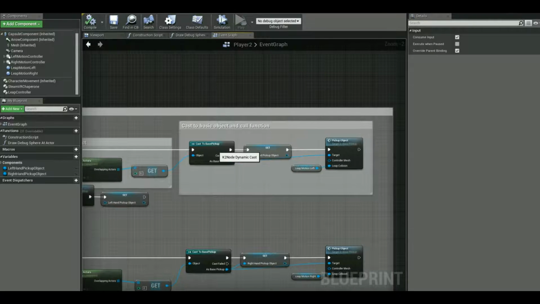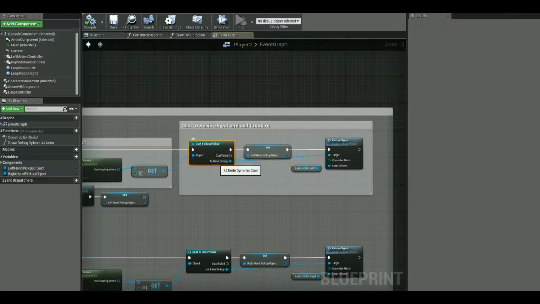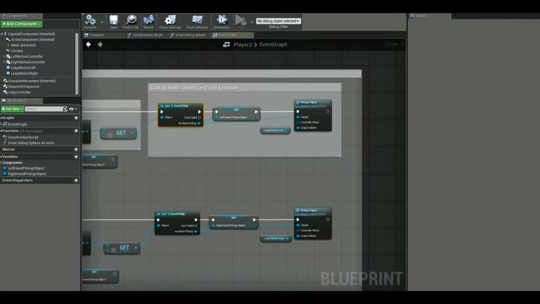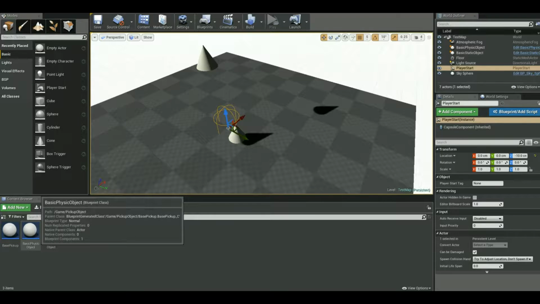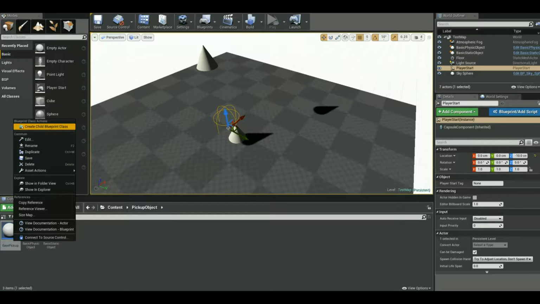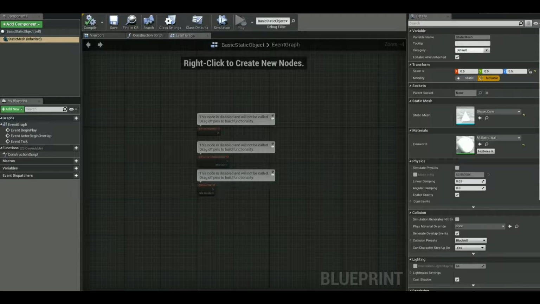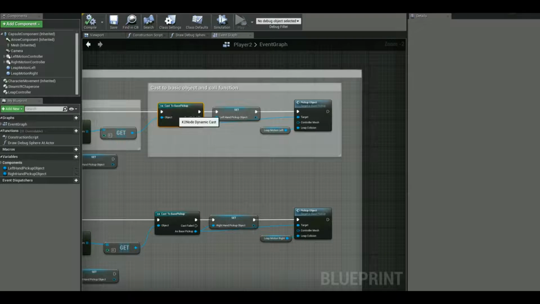After that, I cast it to the base pickup. Even if the thing I'm picking up is base physics object, as long as you call base pickup, it's going to pick it up, because these are child actors. So what I did is I created a child blueprint of that. According to the hierarchy, a physics actor is a base pickup item.